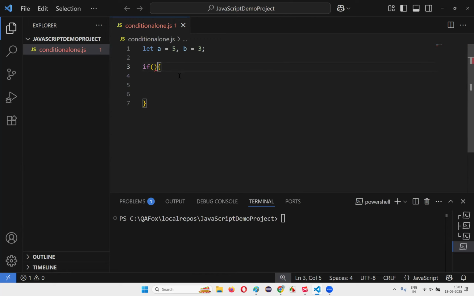And here the circular brackets cannot be empty, guys. After the if keyword, whatever circular brackets are there, they cannot be empty. Here we need to write something. What can we write here? We can give some condition, a greater than b. Like that I give one condition.